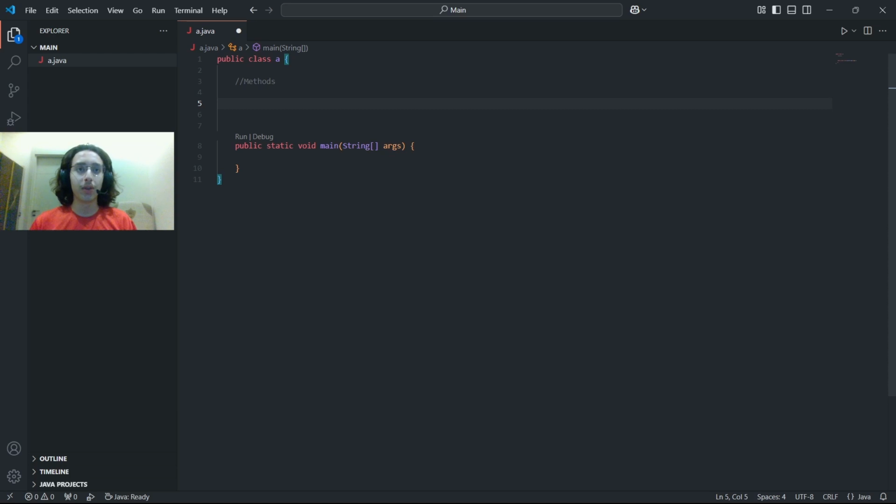In Java, methods are blocks of code that perform specific tasks and make your program reusable and modular. They can take inputs, parameters, execute logic, and optionally return a result. Methods help organize your code, avoid repetition, and improve readability. So let's create a custom method.